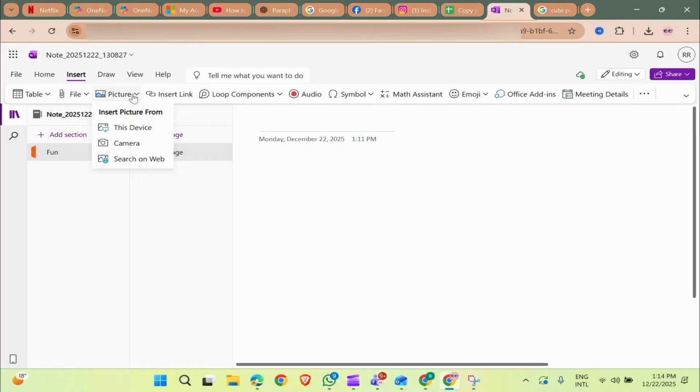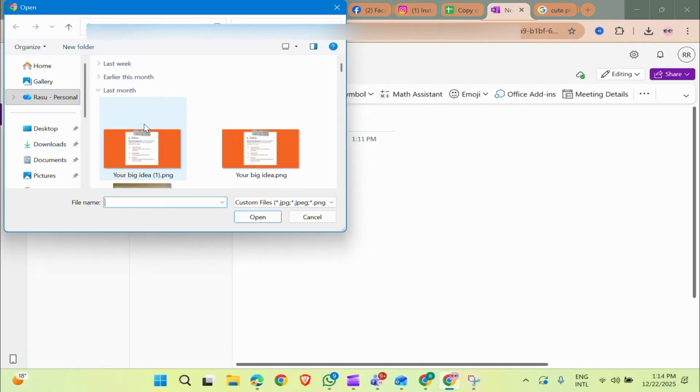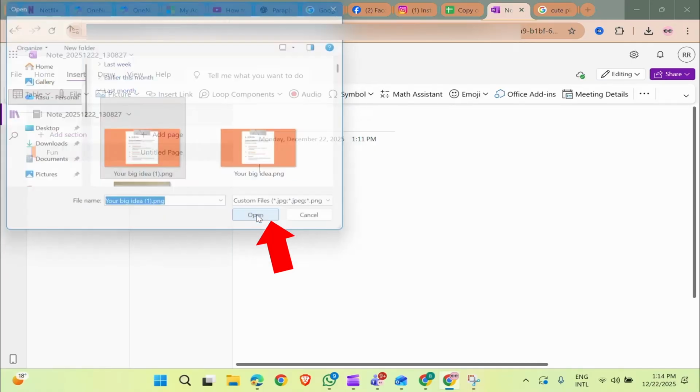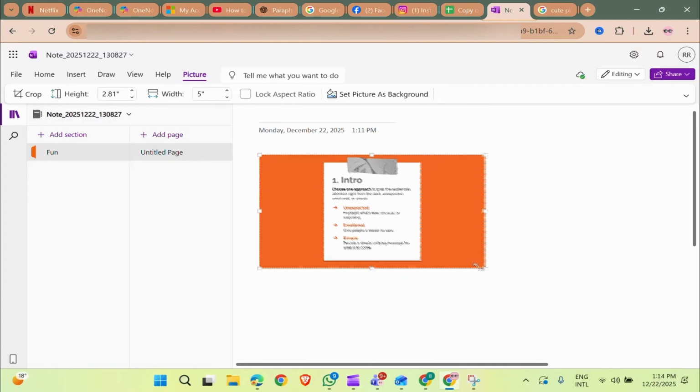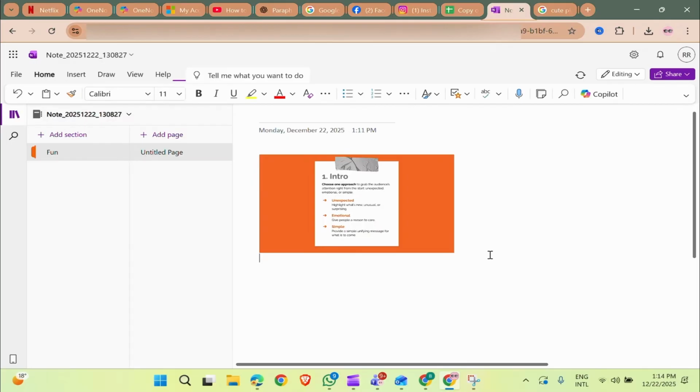The easiest one is inserting a picture from your device. So make sure you have already downloaded the image that you want to insert. Then tap on This Device. Go to the folder where your image is stored, just tap on it and hit Open. And now you can just adjust it according to your wish and it's right there in your Microsoft OneNote. It's as simple as that.